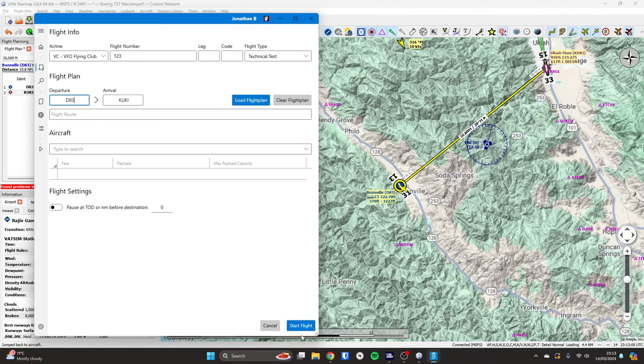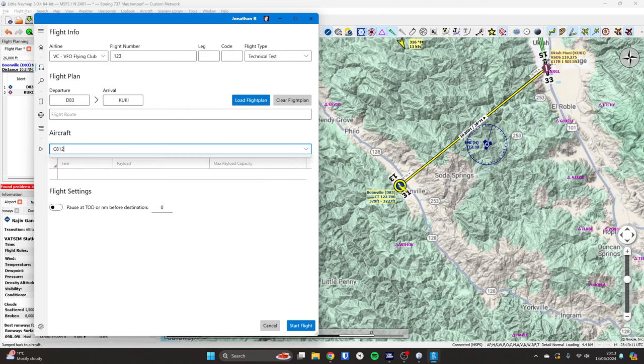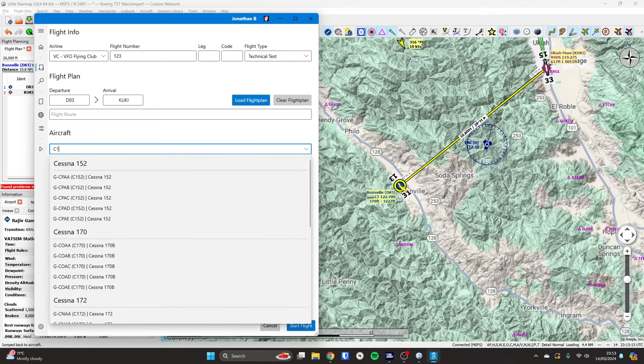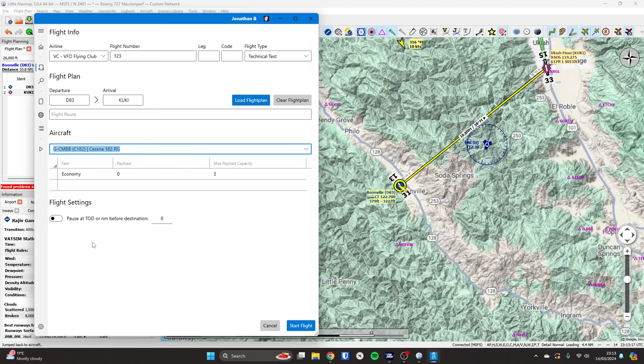Fascinating. Let's try this. Oh, we have to put an airplane in as well. So we'll put in the C182. I'll get it right eventually. And we'll choose one of the Cessna 182s, and we'll say, start the flight.